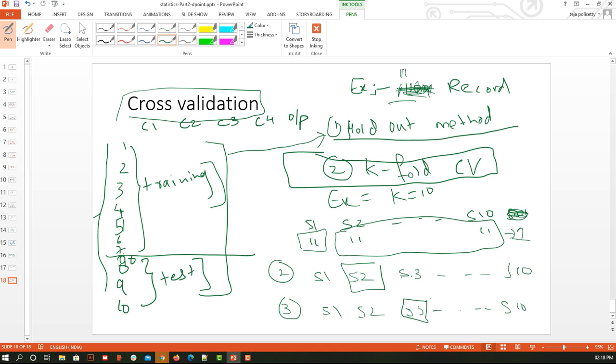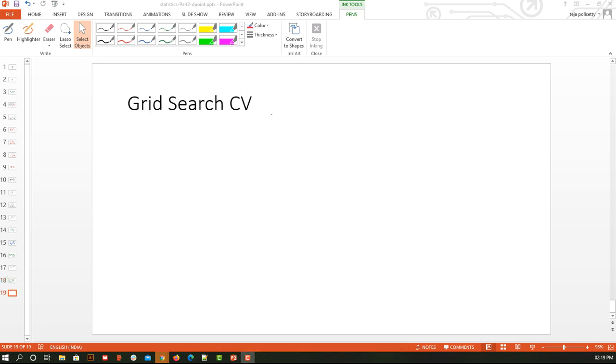So let me write that as well. So third one is our leave one out cross validation. So yeah, that was all about cross validation. Next we will see what is grid search CV. Now you know what is CV. Now we are going to see what is grid search CV.